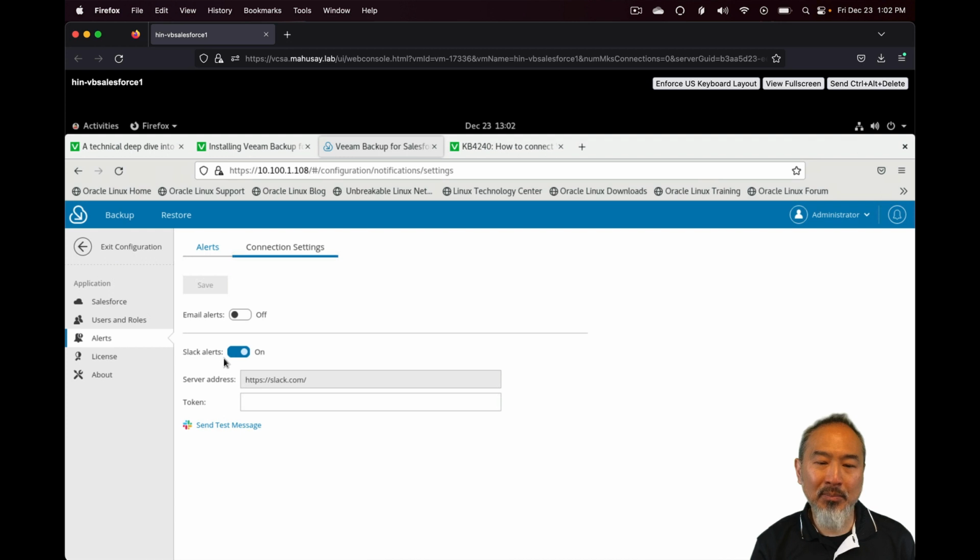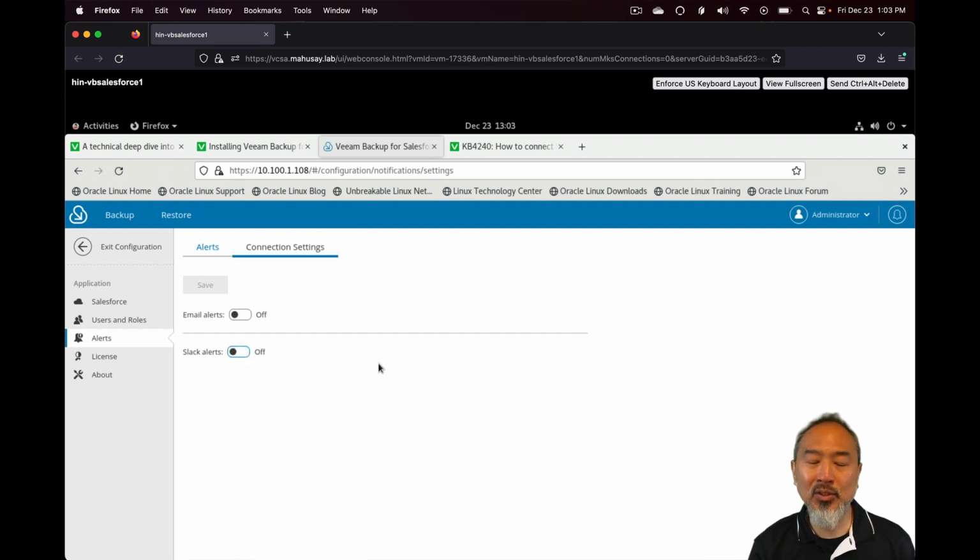You can also set up a Slack alert if your company uses Slack for notifications. And again, this is pretty simple. You would set up your service and put in your token, and then it would be able to send out alerts to your Slack community.